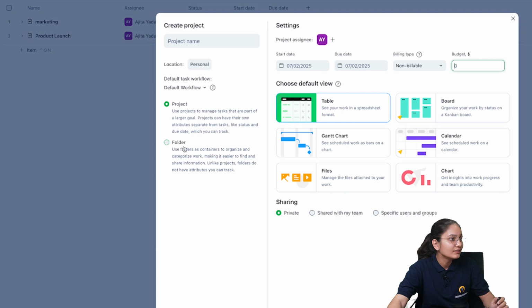Now you can even have a folder or a project. If you use a project, you can manage your tasks and create things over there. But if you use a folder, it is a container to organize and categorize your work, making it easier to find and implement things later.